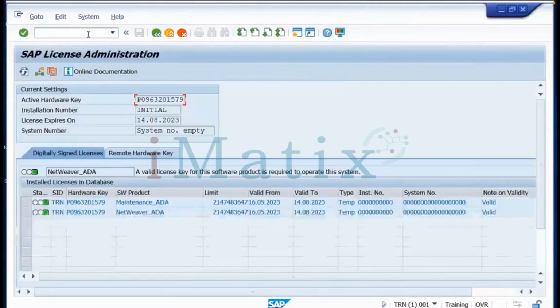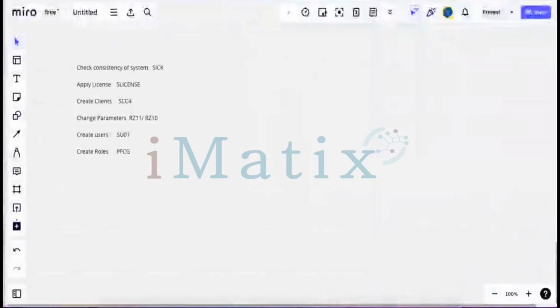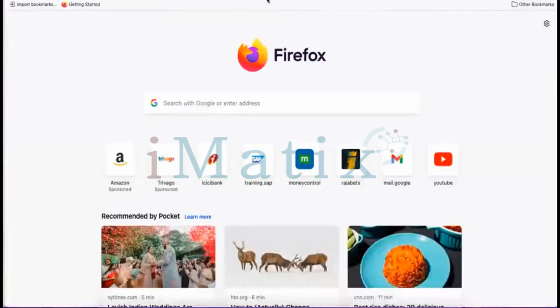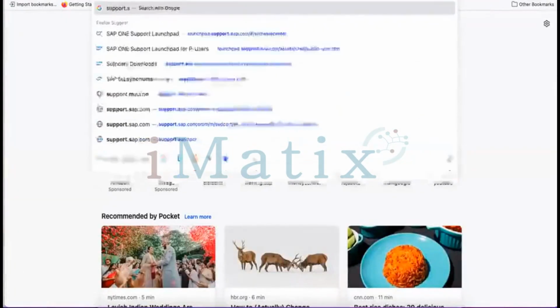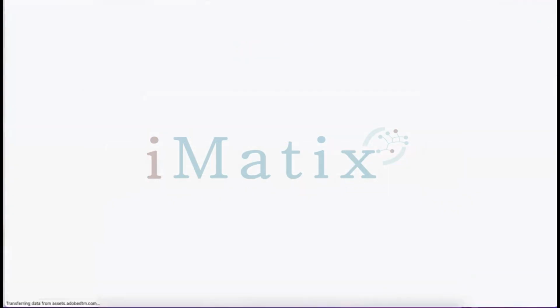SLICENSE is saying that I installed on 16th May. It is valid for 90 days. Temporary license is activated, you are able to see. It is valid for 3 months. In between, I have to request a license. How to request? We can go to the SAP support site, and there we can apply for the license.